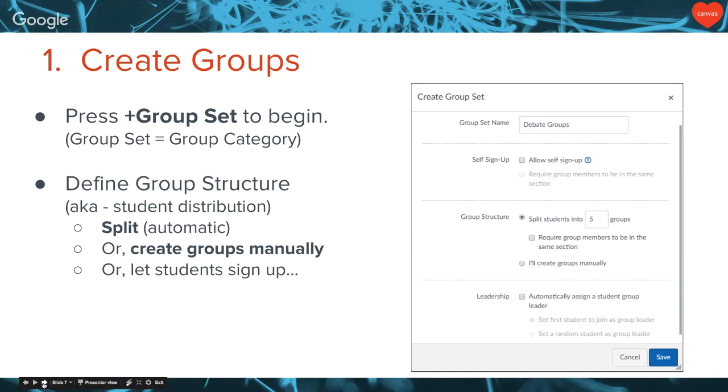Or you can let the students sign up themselves. They can join the group that they want to join. All of these are, from the functional perspective, easy to do, and you can distribute your students any way you'd like. The question is, how does it reflect in the assignment, and what's the goal here?